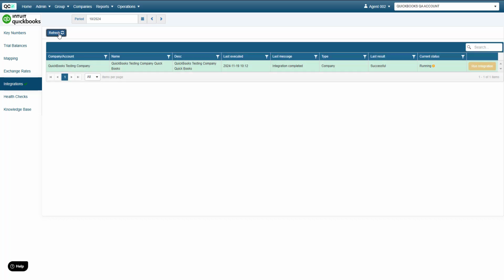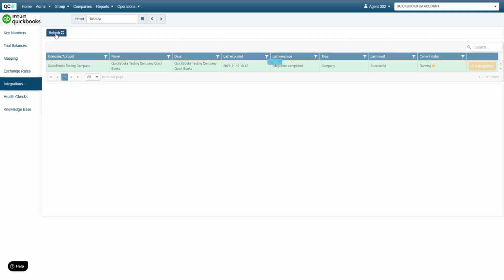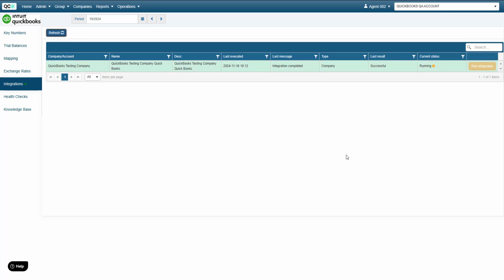Of course, you can click this refresh button here. That will simply then refresh the status. And you will see once the integration has completed, we will see the status change. Once the integration is done, you will see the status changes to ready with a tick, and of course that orange button becomes available again to click.